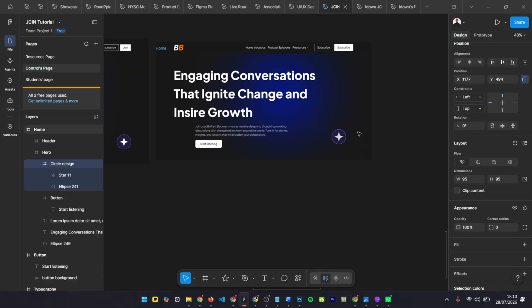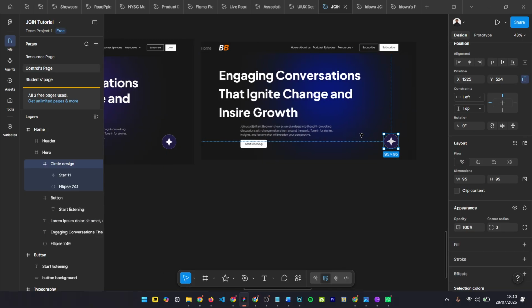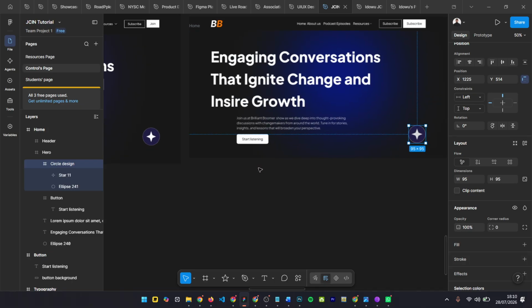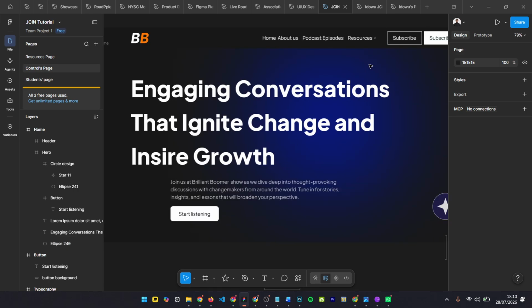Okay. I think now we can click on this circle design. I think this one is more to the bottom like this. So we can make this one out to be 120 to the right like this. Okay, I think that's all. You can see now.